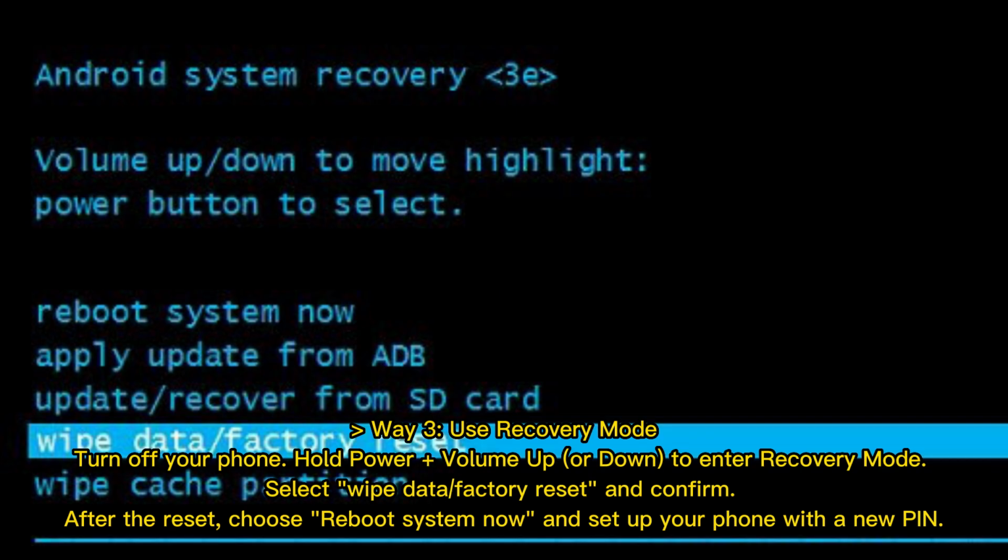Way 3. Use recovery mode. Turn off your phone. Hold power plus volume up or down to enter recovery mode. Select Wipe Data or Factory Reset and confirm. After the reset, choose Reboot System Now and set up your phone with a new PIN.